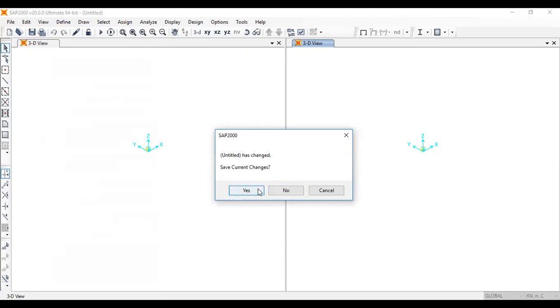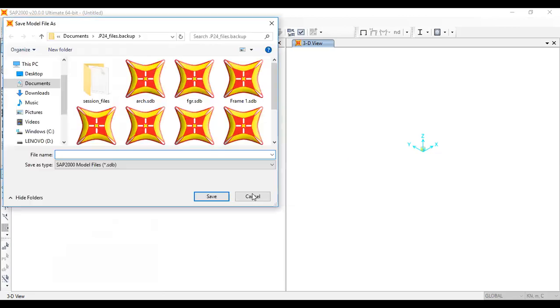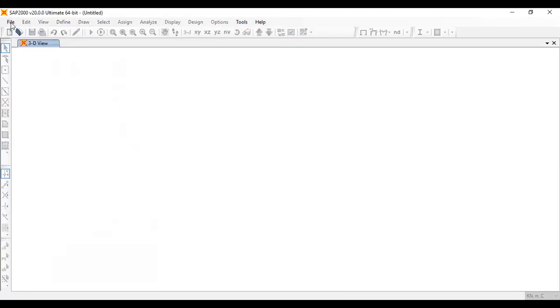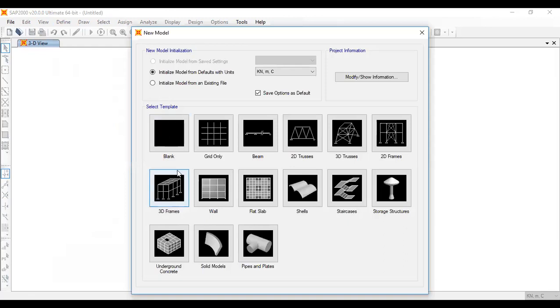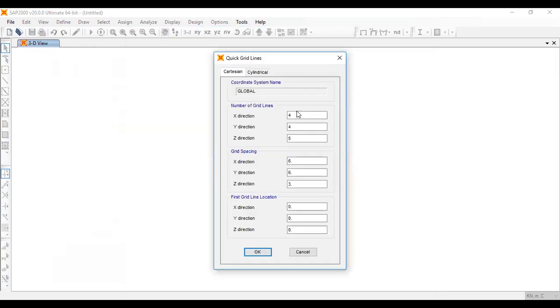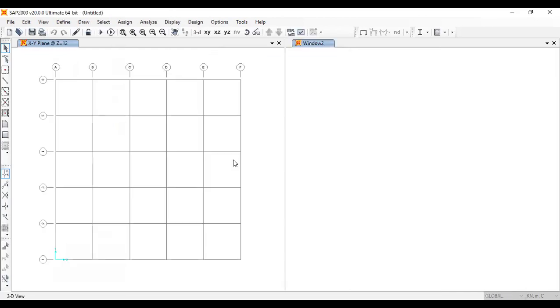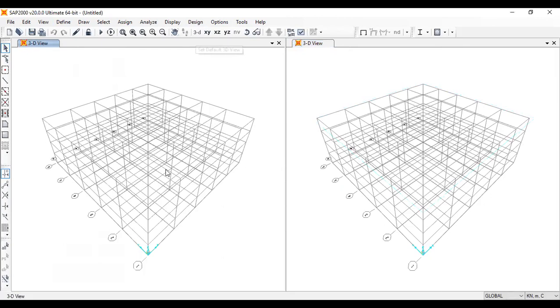I don't need to save anything. Okay, so new model. So you can see the 3D frame is also all there, right? So we need to model, if you need a grid structure, let's say grid. So you have several grids and so on, likewise. There is a grid, right?